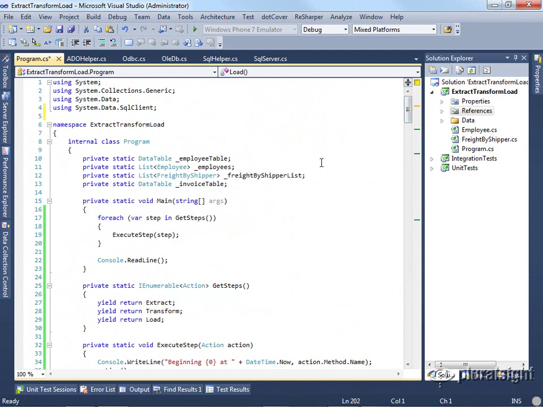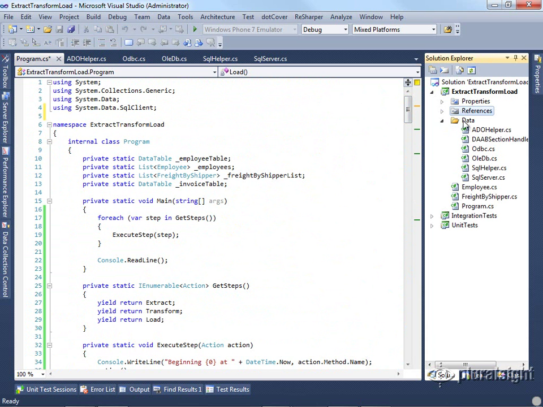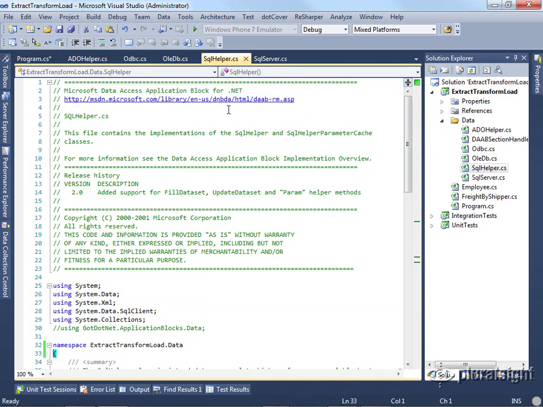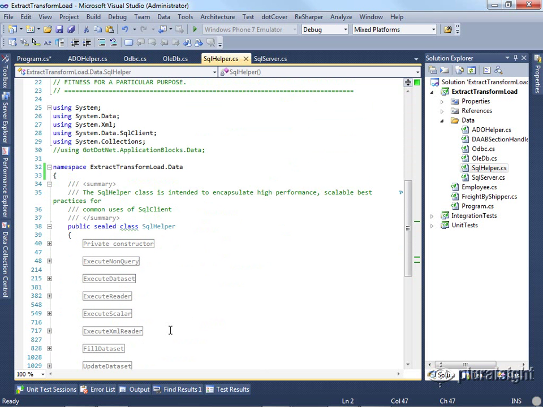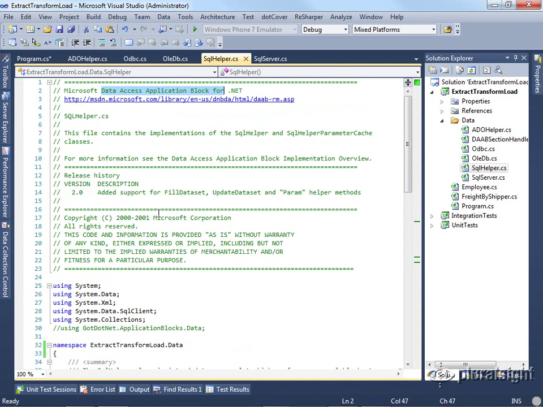The easiest way to refactor that is going to be to provide some kind of an abstraction over our data layer. A tool that I've used for many years now is the SQL helper tool here. And you can find this from the data access application block. You can reference that DLL directly, or you can take the code and drop it into your own assembly, which I've done here. And so this is all code that I didn't have to write, that I pulled directly from the data access application block SQL helper, along with a few other helper classes that you can see here in this data folder.